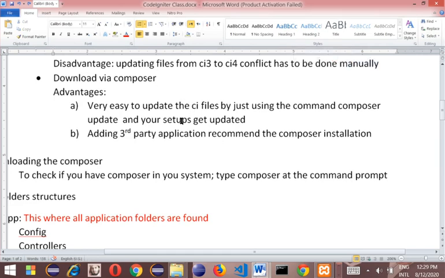So how do you download via Composer? If you want to download through Composer, you do this. The advantage is that it is very easy for you to do, and if you want to update from one version to another version, you only supply a command that says composer update, so it will update. And if you want to integrate third-party applications, it is recommended that you use Composer installation. Please let us start with Composer installation, so we know what that means. For the first time, if you want to do this, you have to download Composer.